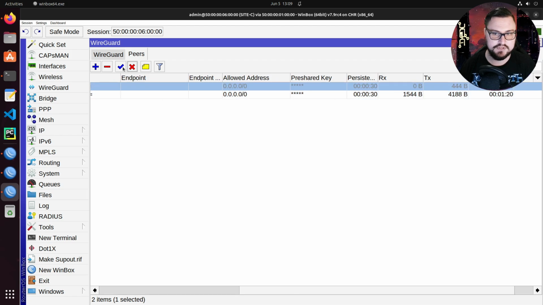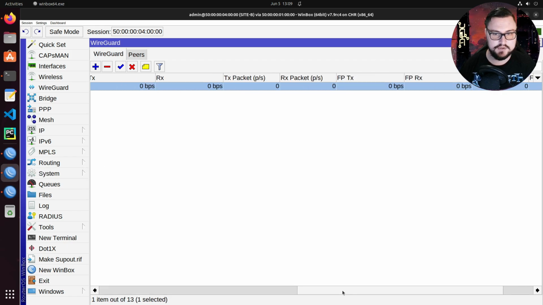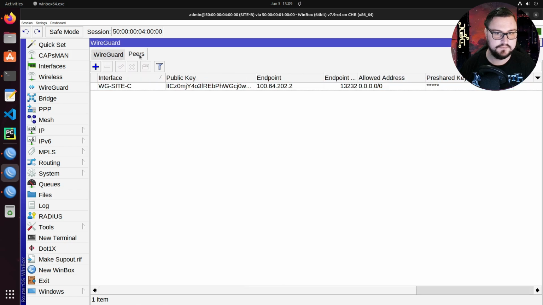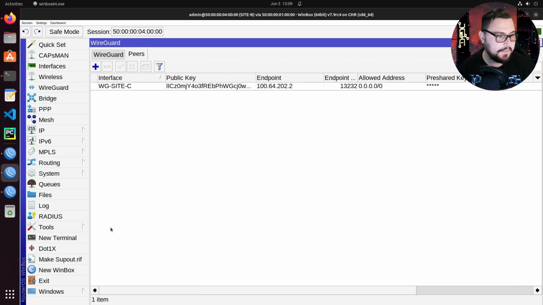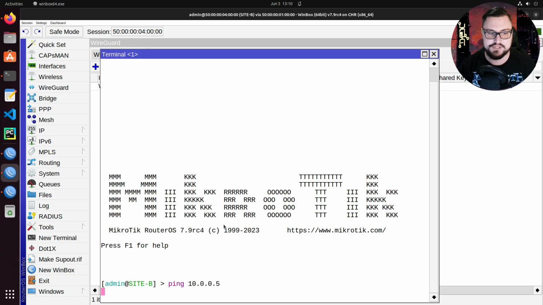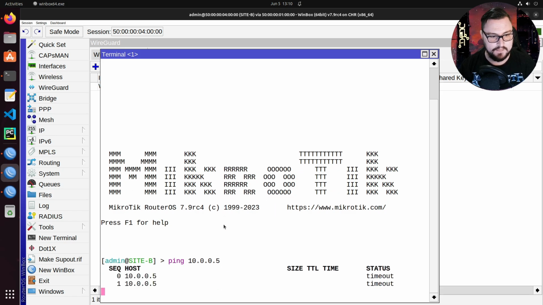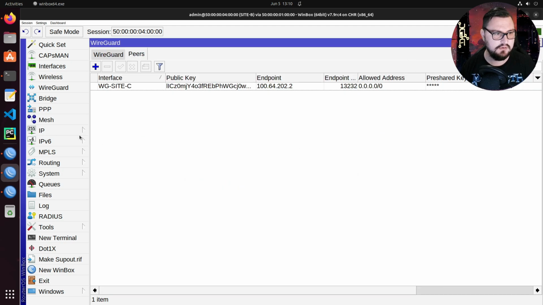I might just have to disable and re-enable the interface now for this to actually start working right. So on site B, let's check if I'm receiving any packets. There we go. So now the TX and RX is happening. Sorry, that was just a little mishap from my side. And from site B, let's quickly see, can we ping 10.0.0.5, which is the WireGuard IP for site C on its interface. Now I can't ping that for some reason. And in theory, I should be able to ping it.